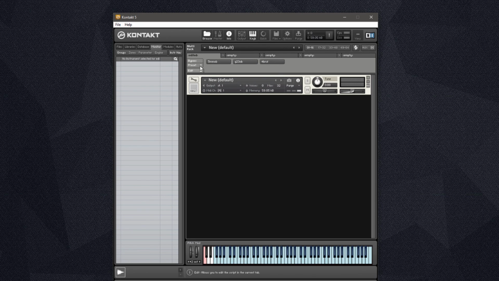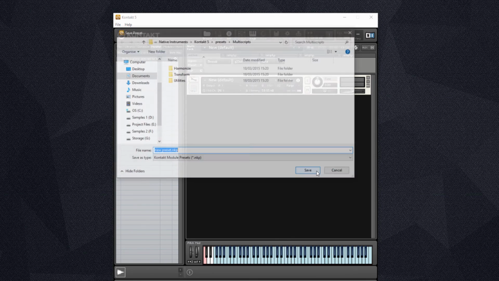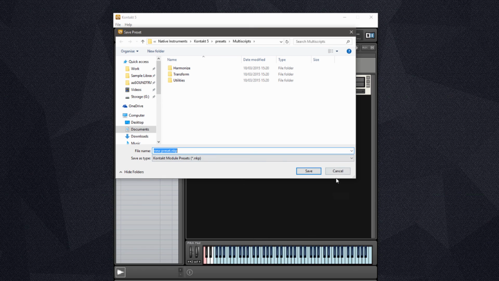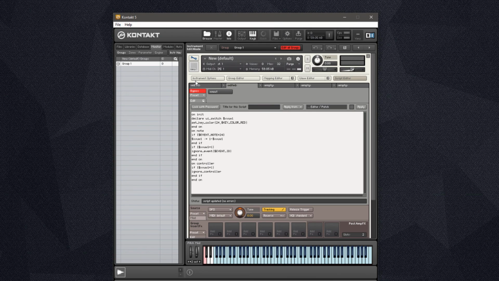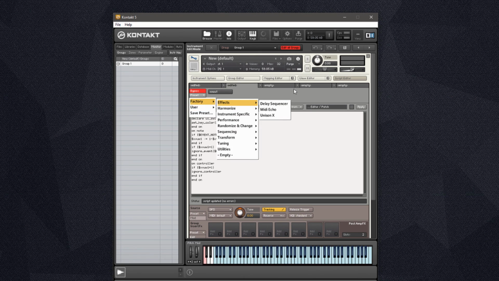Alright, one last thing, you can save this as a preset if you want to just be able to easily drop it into any multi you're set up with, and you can save these as presets as well to be able to drop quickly into an instrument. And when you save them as a preset, they'll appear in this user menu here.